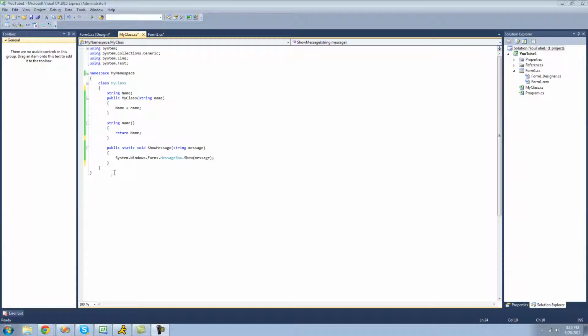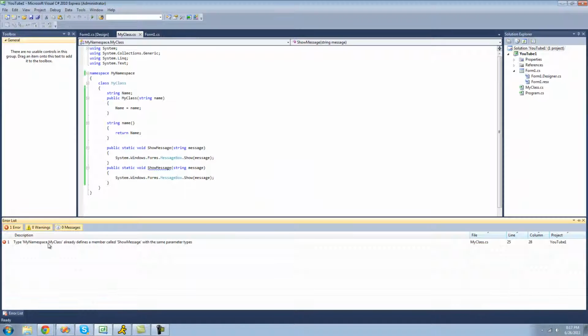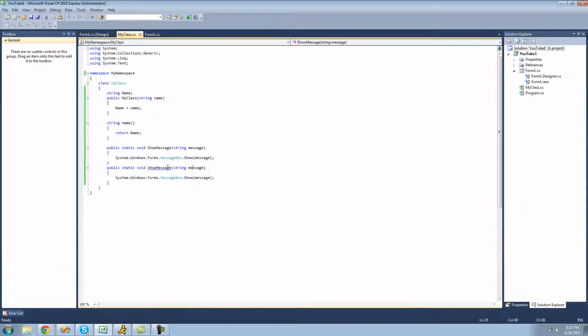For example, if we were to copy this show message method right down here, we would get an error if we tried to debug. So just debug, and yeah, we get an error, and it says that MyNamespace.MyClass already defines a member called ShowMessage with the same parameter types. What that means is these parameters are the same as this one. So we cannot have two methods with the same name that have the same parameters.